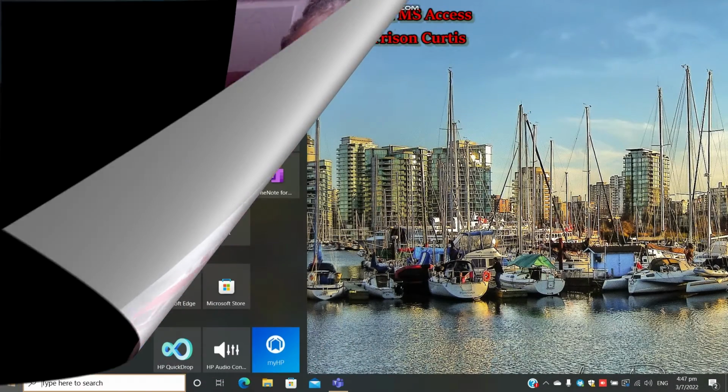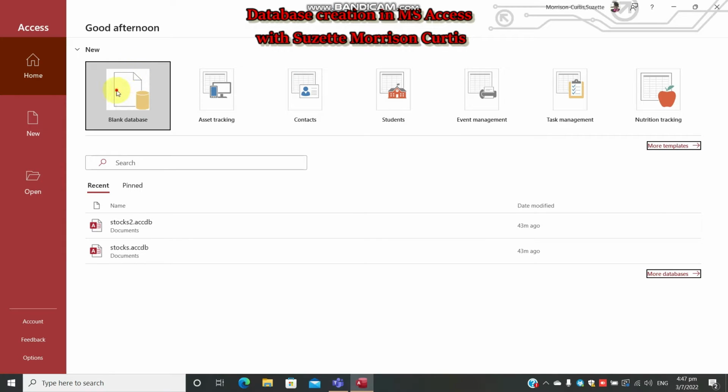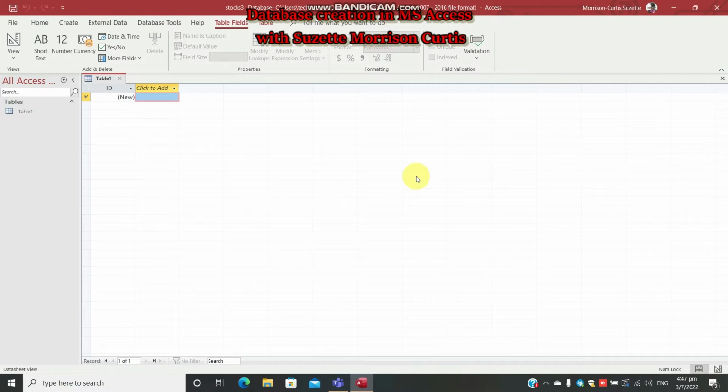We will be creating our first database. So we'll be launching Access, clicking on blank database, giving it a name, stocks, and clicking on create, and voila, we have our first database. See you in the next session.